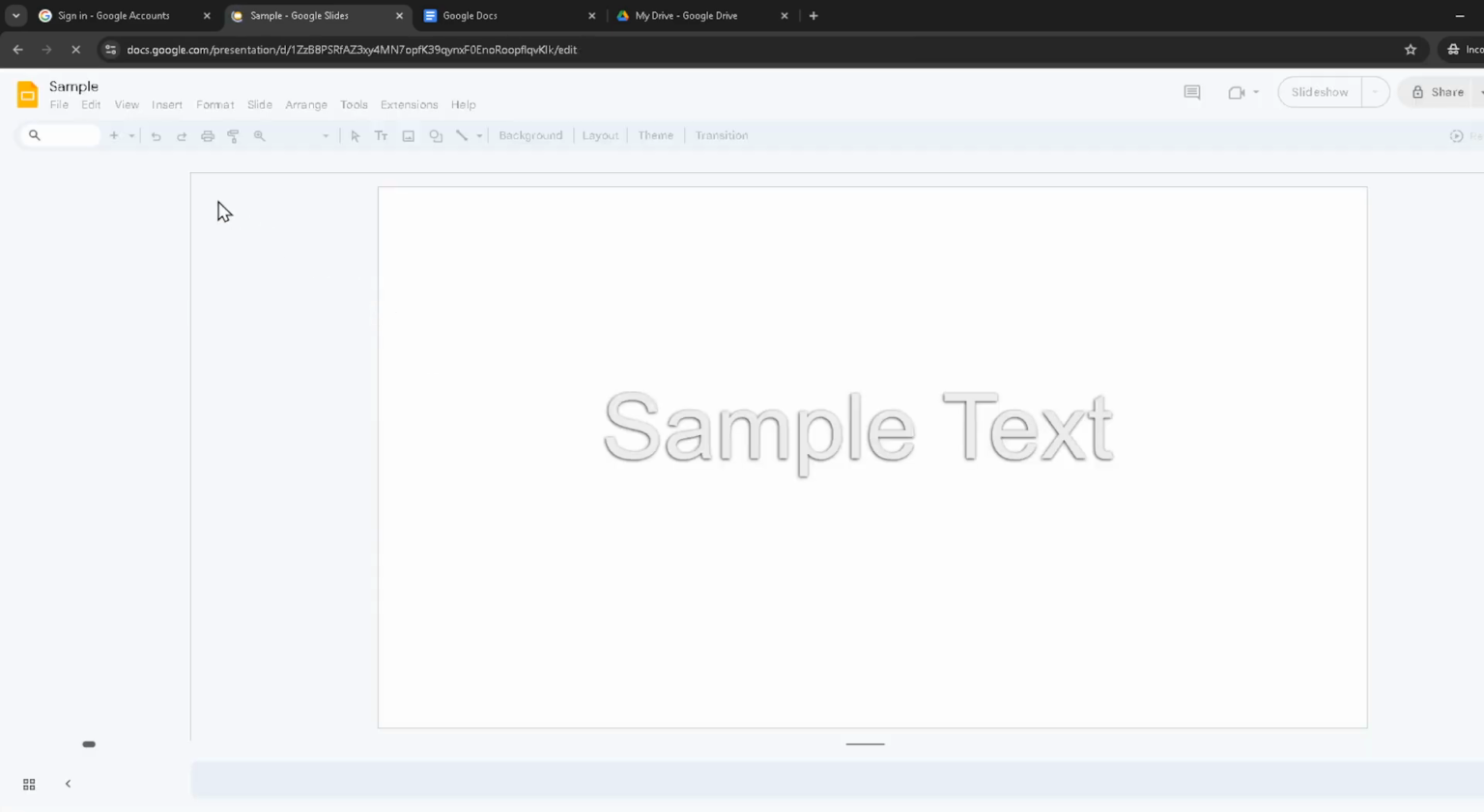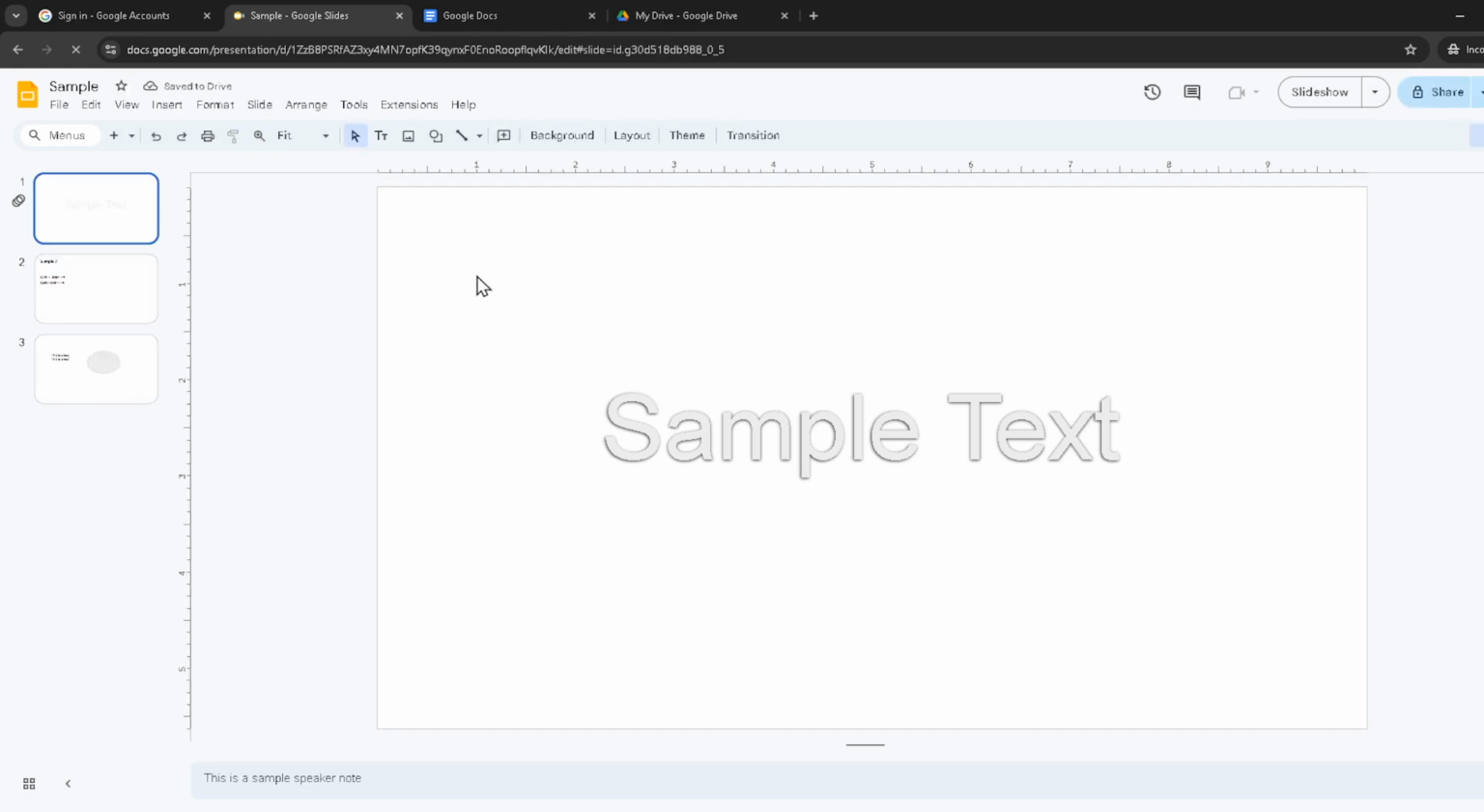The next step involves accessing the File menu. You can find this in the upper menu bar. Click on it and a drop-down list will appear. Here you'll find various options, but the one you're interested in is Page Setup. Click on it to open a new dialog box.